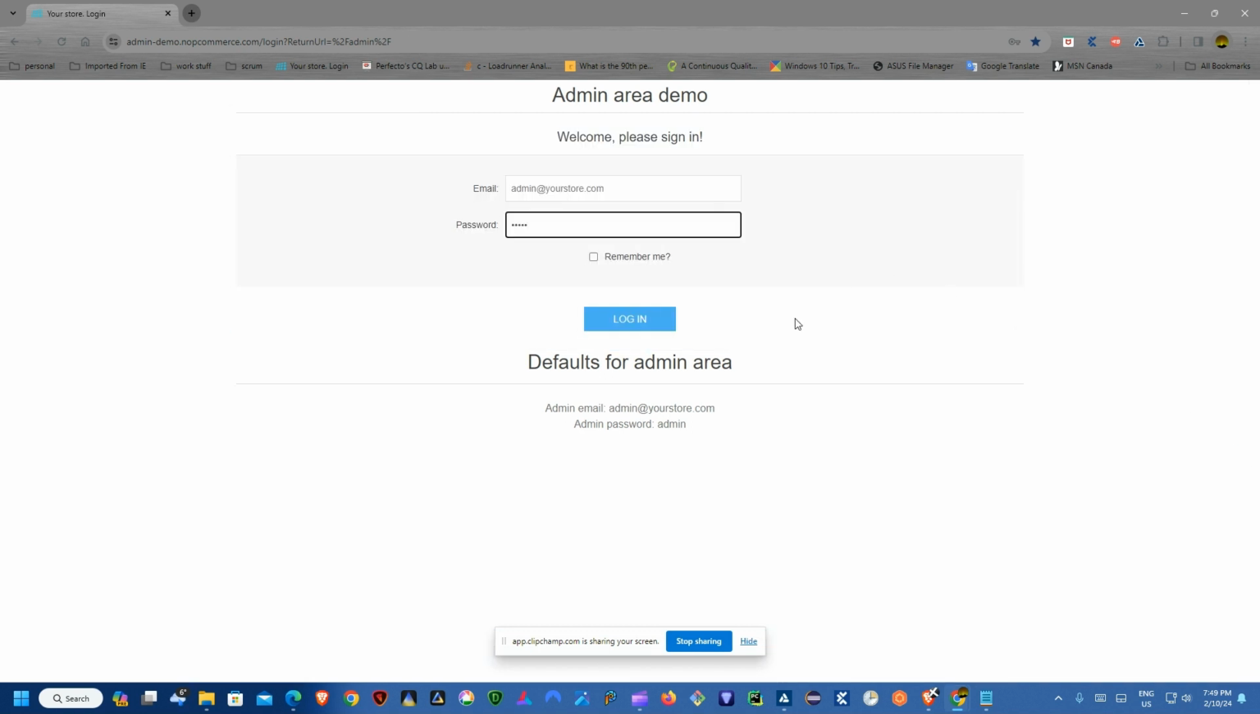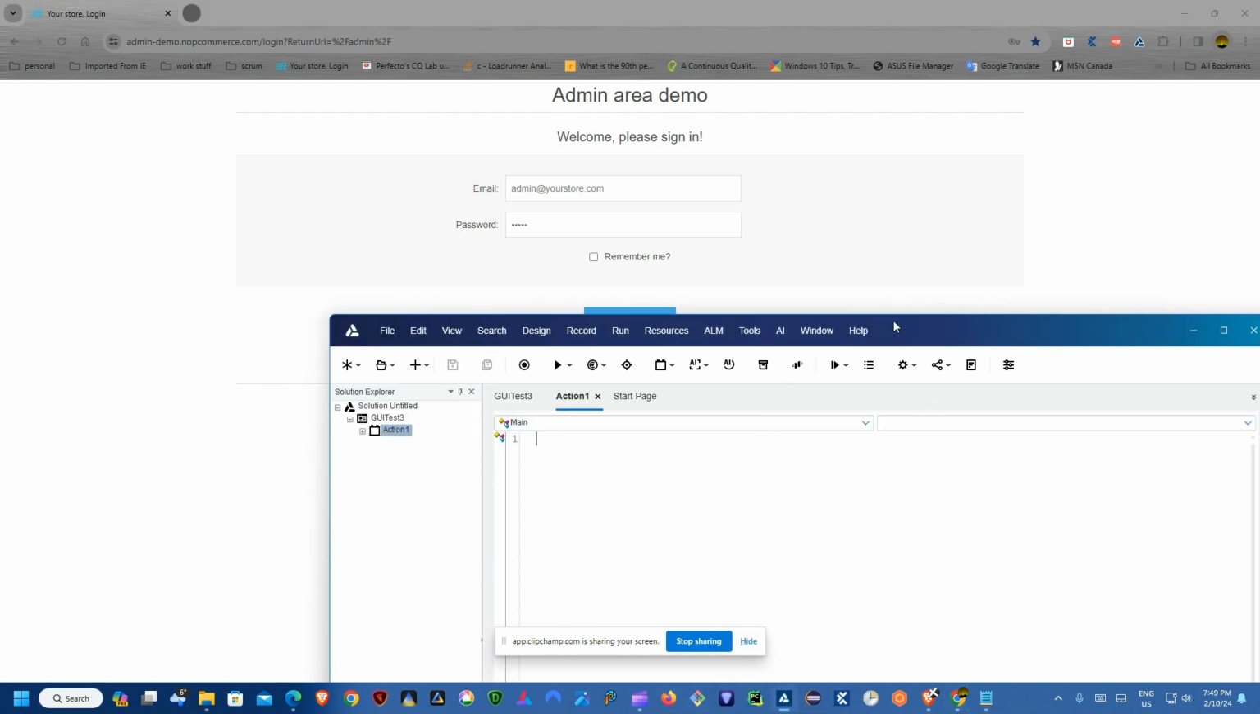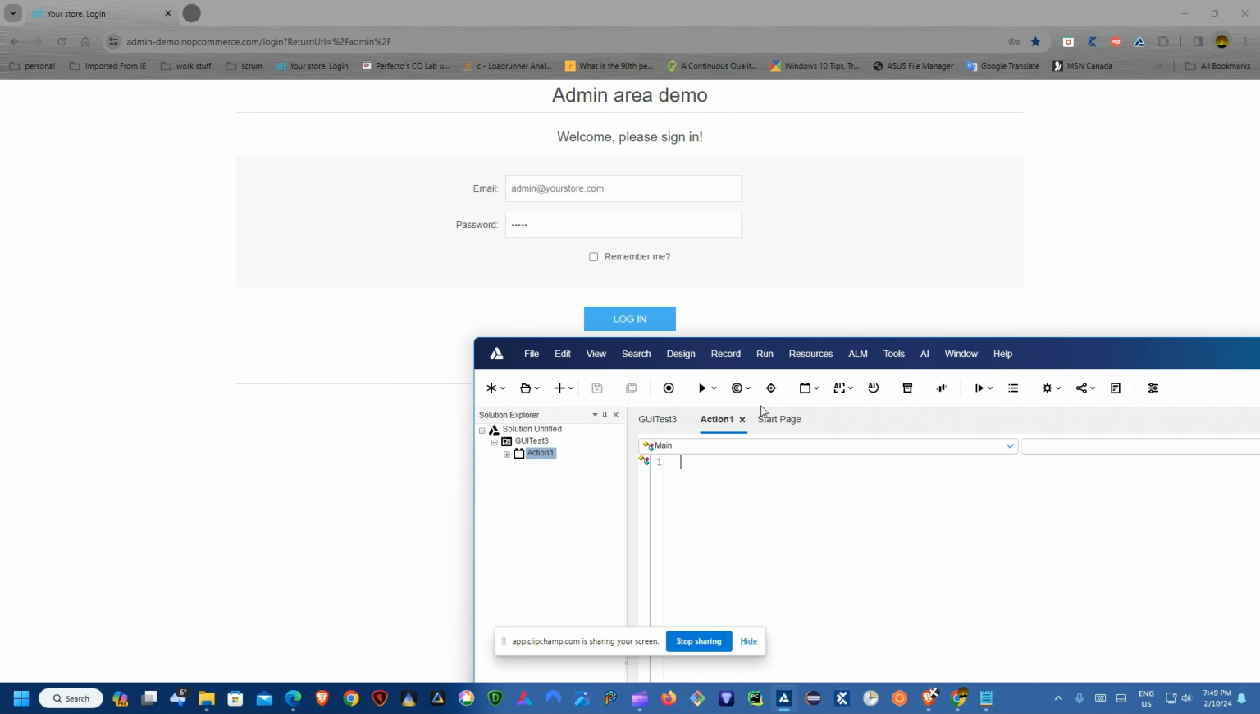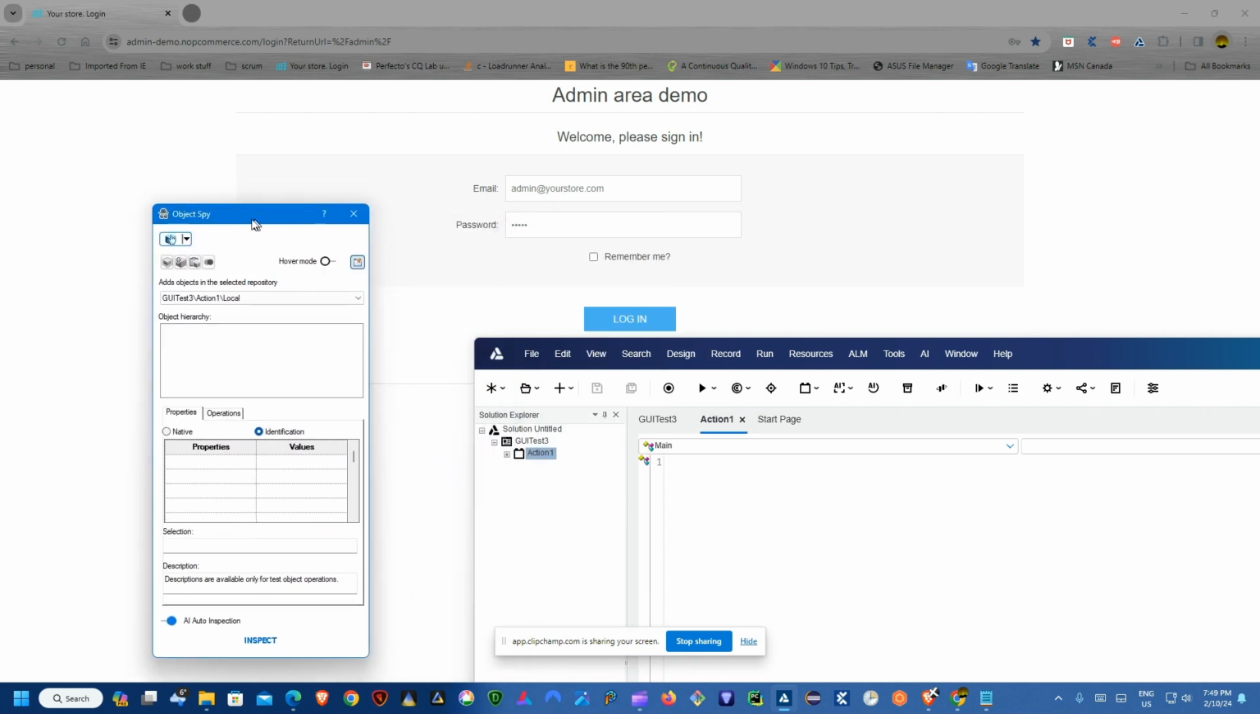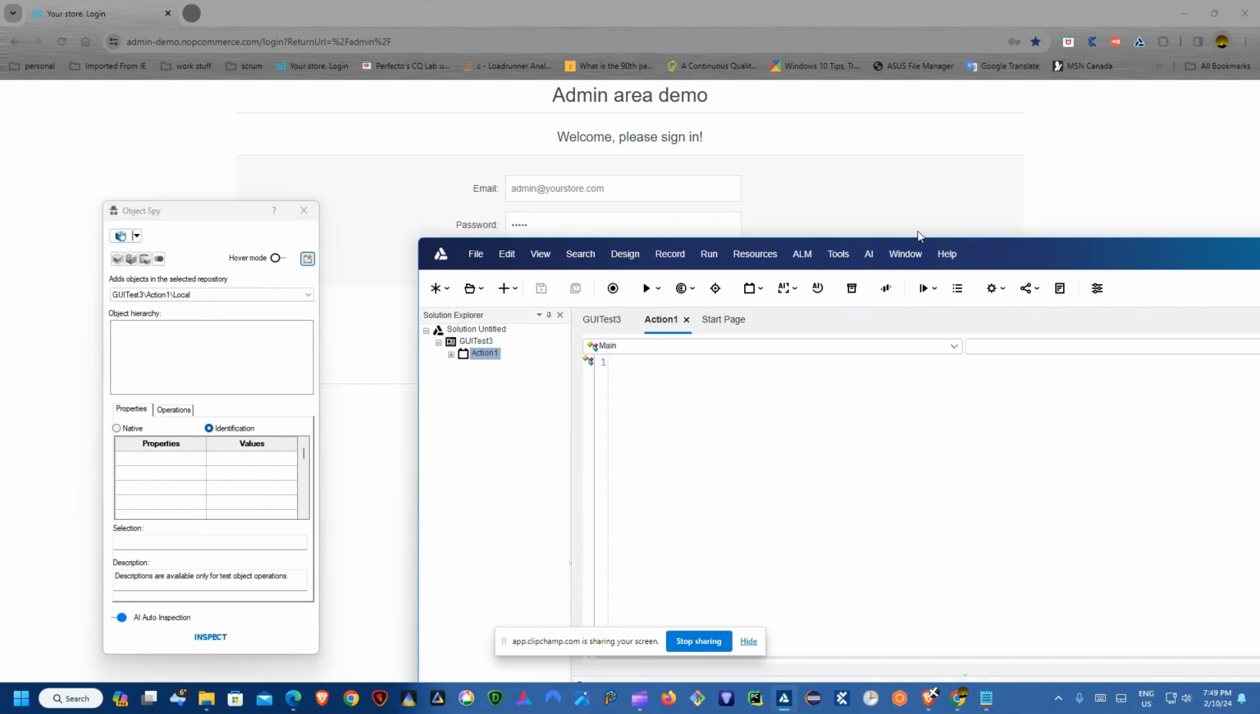I'll use UFT's SPI tool. It kind of helps categorize everything, and it makes it a little bit cleaner and easier to use. So I'll just use that. Let's just take a look here. Let's open the SPI tool. One thing I'm going to be avoiding is using the resources of the object repository.